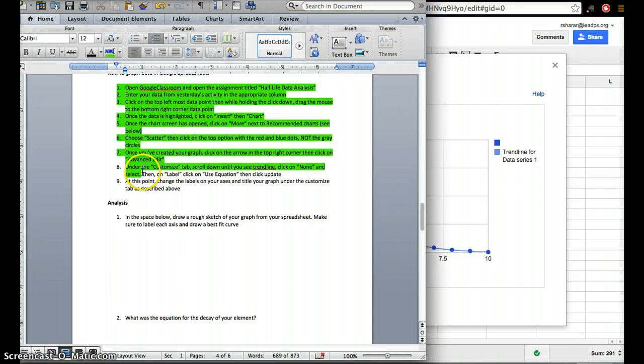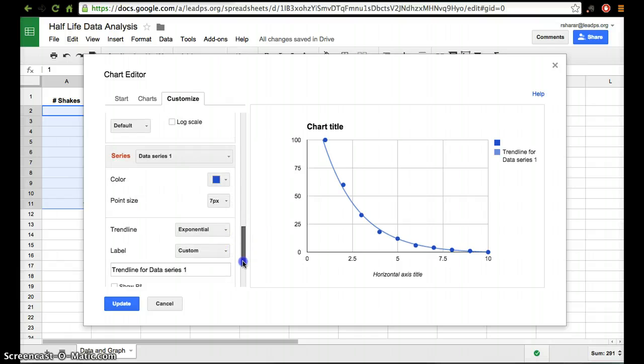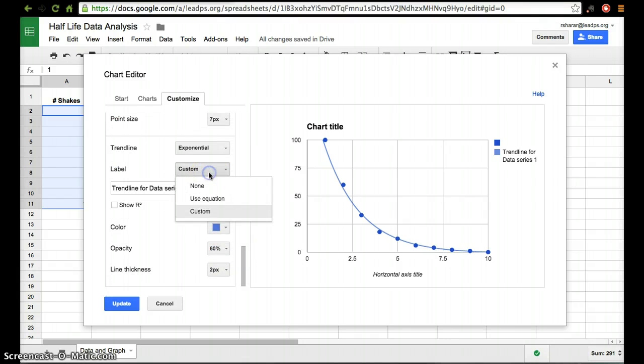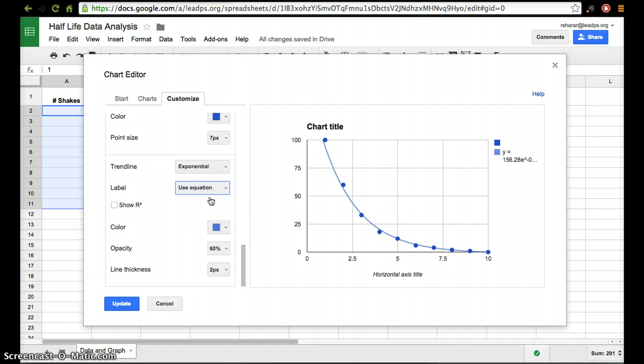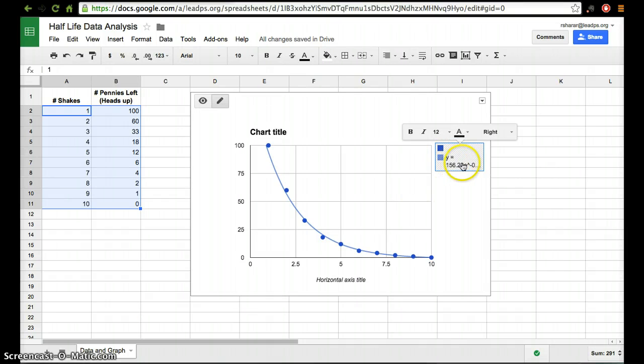Then on Label, click on Use Equation, then click Update. Okay? Well, where does it say label? I need to scroll down a little bit. Here it says label. I want use equation, and then I'm going to click update. Beautiful. Now we can see that in this legend here, there's an equation that represents this curve.